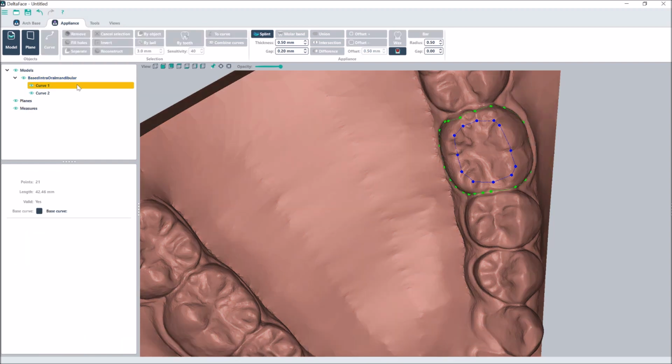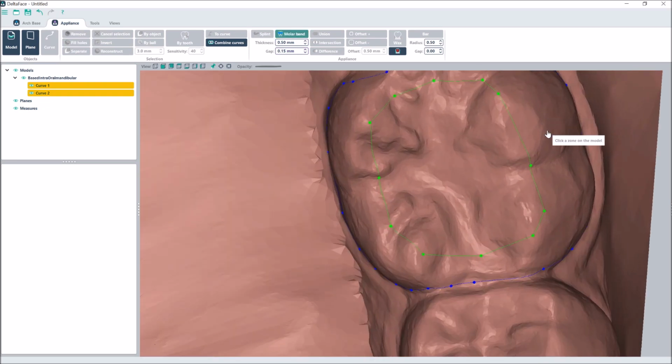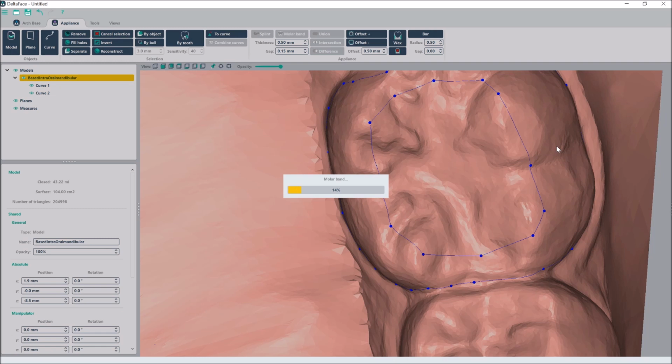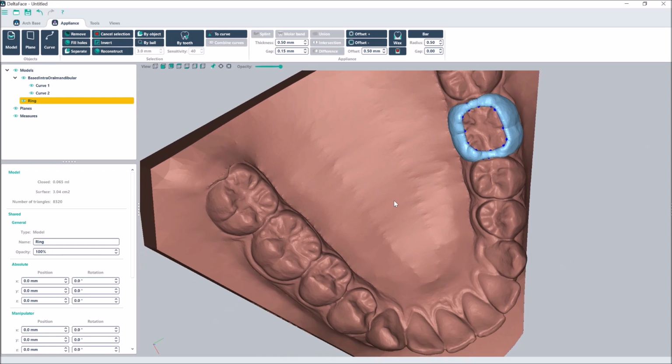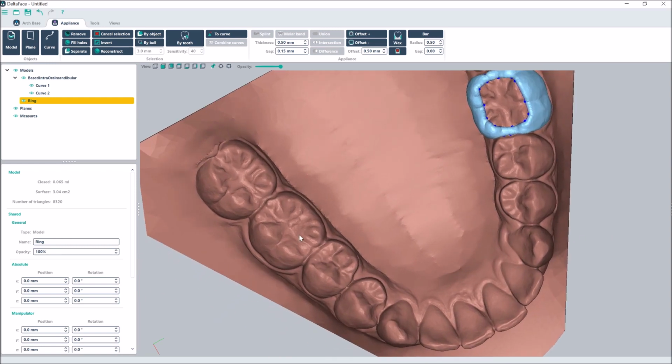Then we select both curves with the control button, and we can now use the molar band function. Choose the thickness here and the gap. Click on the button and we select the zone on the model where we need the molar band. Good. Now we'll do the same thing on the other side.